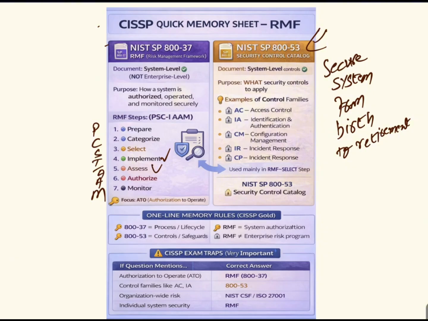The fifth one is assess. We assess, did the control really work? So we assess them after implementing those controls. We assess whether they are working as expected. We test them. We audit. We perform or audit vulnerability scans, right? So this way we can check the control effectiveness. So assess is control effectiveness.